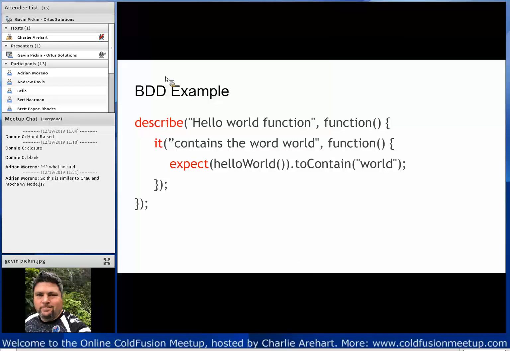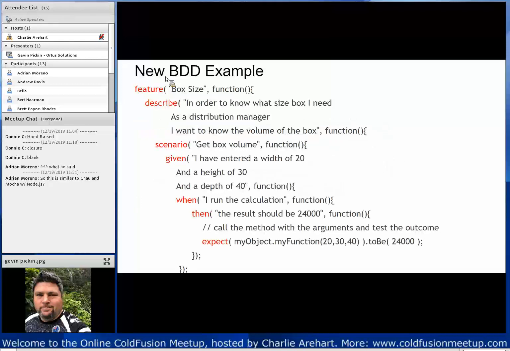So I say new BDD example. This is newer. This was actually added by a community member a while back. But think about this: if you have a describe and an it, which is normally what most of these BDD tests are, it can get kind of complicated as you're working through some really complex stuff. So the DSL has been updated to have more options for you. In this one, we're talking about a feature. The feature is a box size, and I'm going to describe the box. In order to know what size box I need as a distribution manager, I want to know the volume of the box.